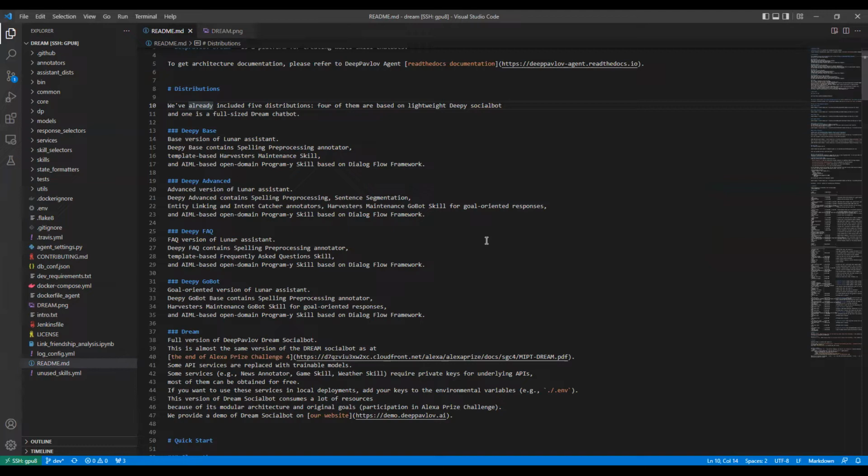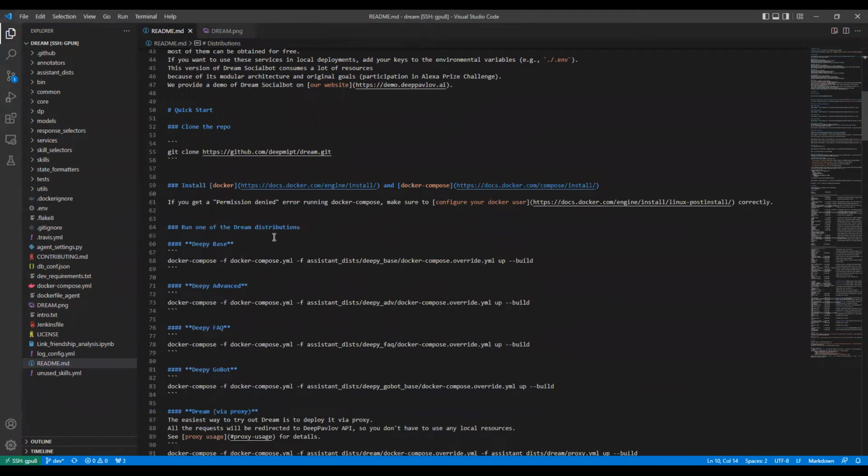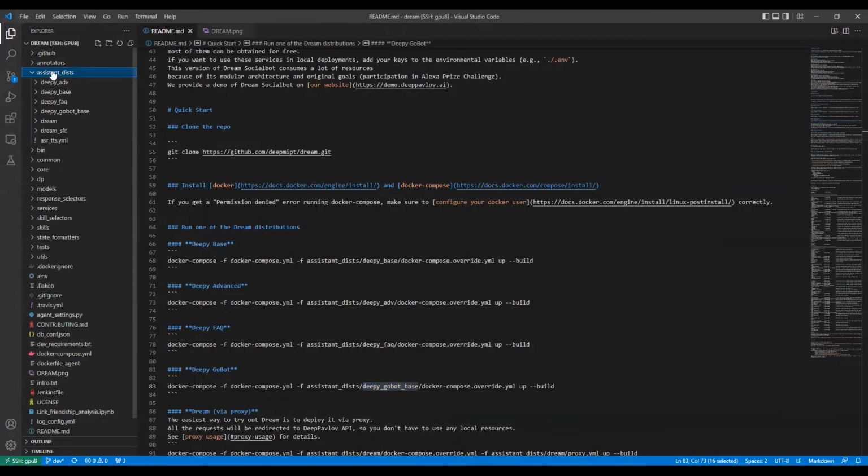For that, we need to create a folder and a configuration file. As you can see here, for different Dream distributions, the difference is in these folders. We try to make it as easy as possible. The distributions are determined using this assistant's dist folder, and we have several distributions in here.